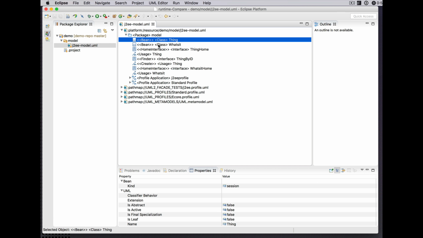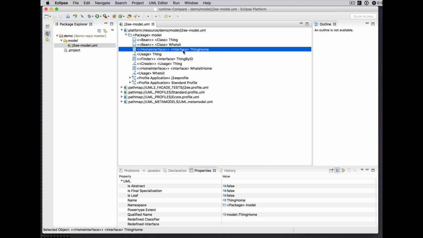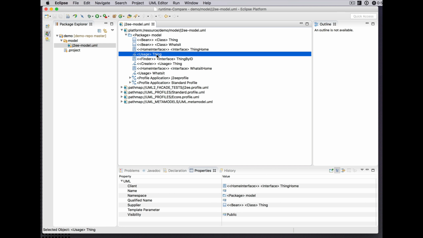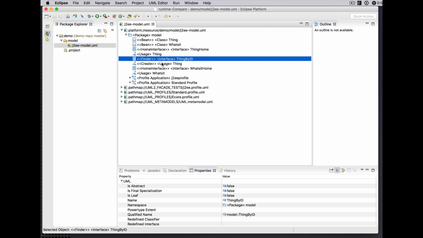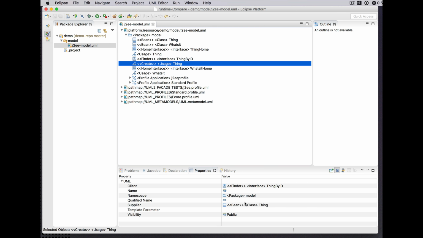We have a couple of things. We have a home interface for the thing bean. So the interface is linked by this usage dependency to the thing bean. And similarly for a finder interface, in which case we use a create usage, the create being a UML standard stereotype for usage dependencies. So a very simple structure, just about the most minimal conceivable UML model for a demonstration such as this.